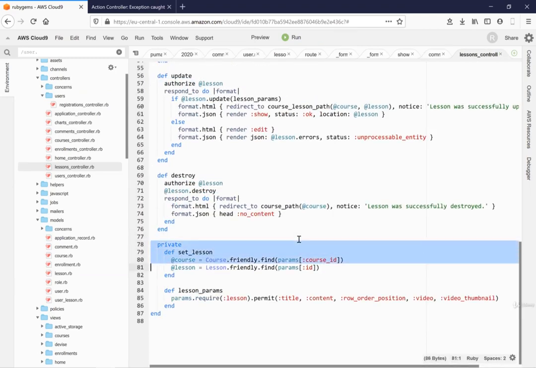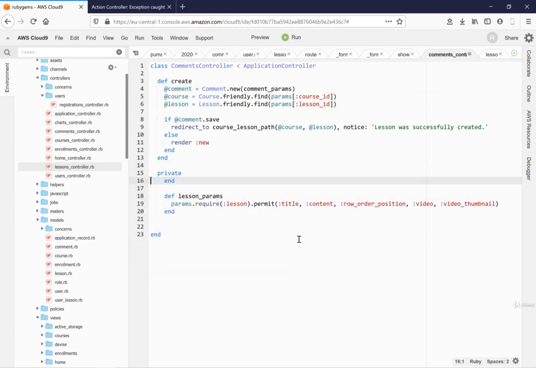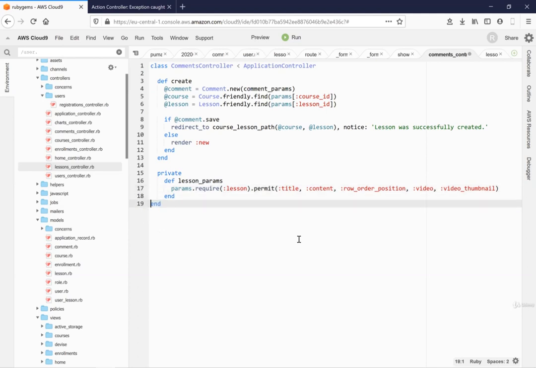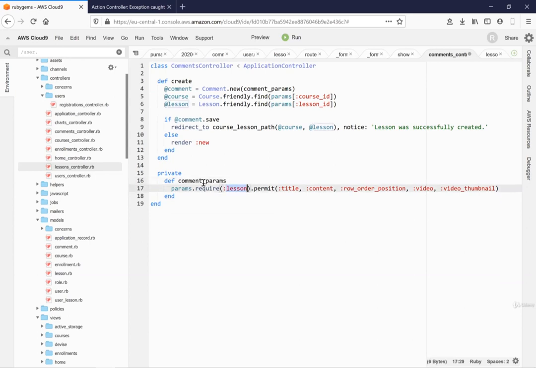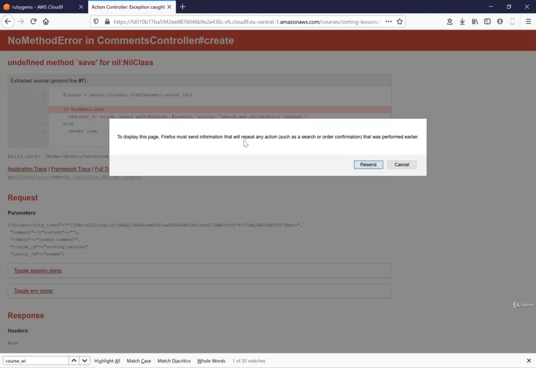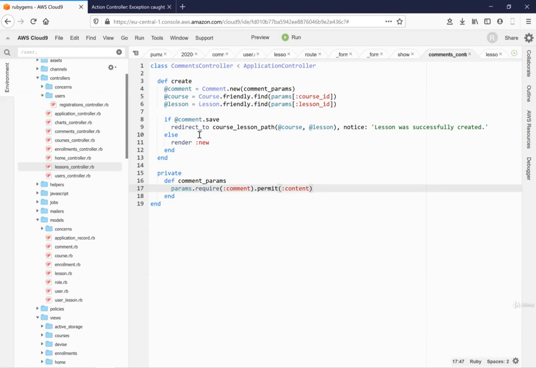So we're going to create a private method, going back to our comments controller. And here we're going to have comment params. We're going to remove everything that we are not using. So comment params require comment and permit content only. Okay, we set a comment, a course, and a lesson. Let's try now. Now template new is missing because we actually managed to pass the first if statement, if comment save, but we have the error on the new action.